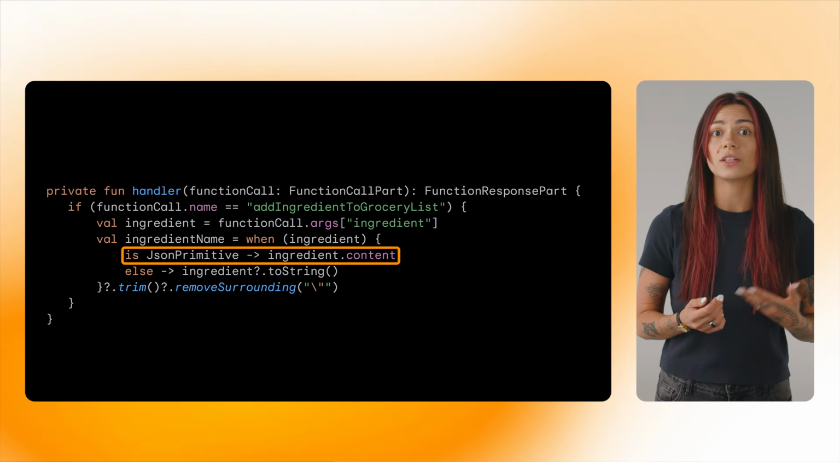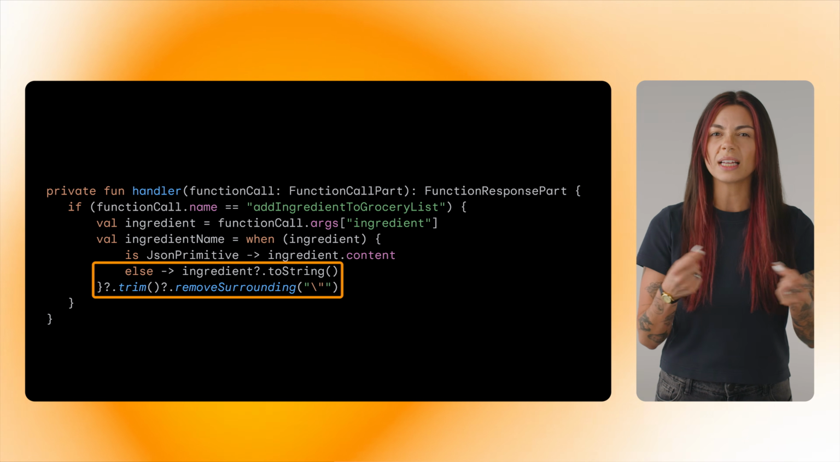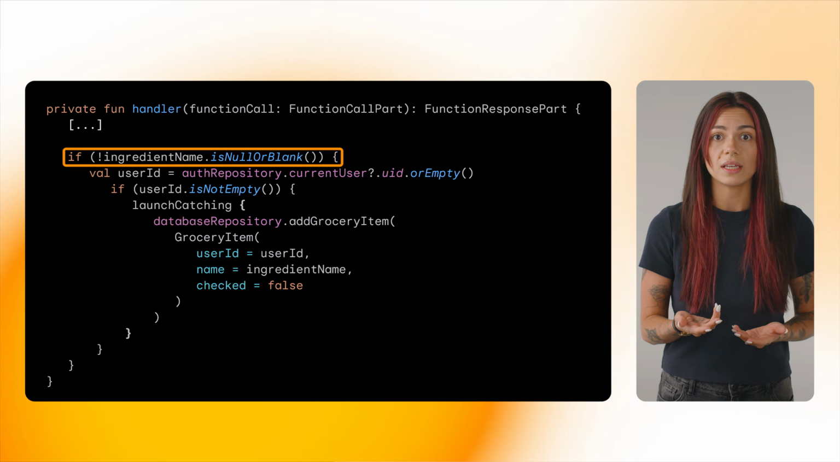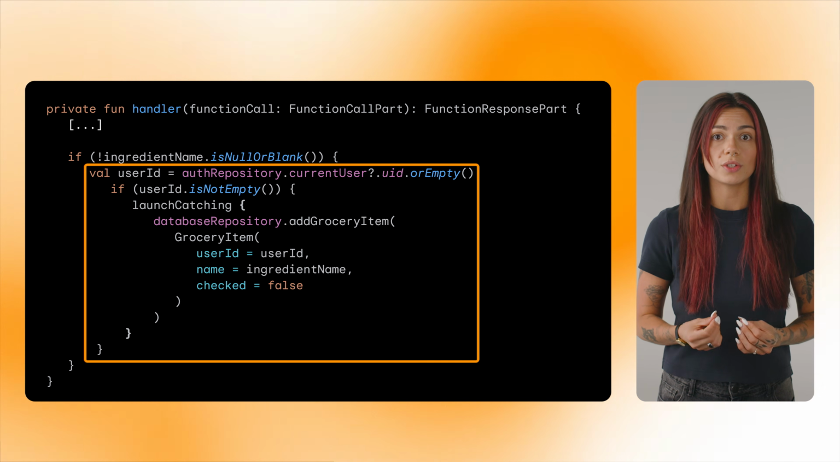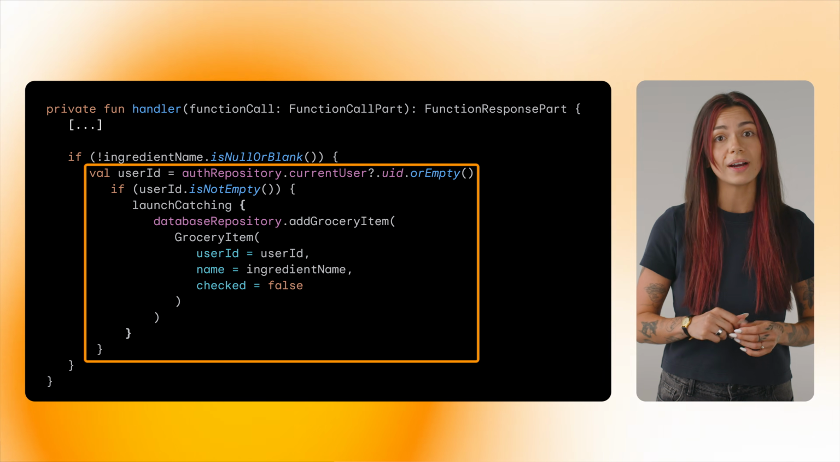First, it checks if it's a JSON object to get the content, or if it's a normal string to trim and clear the surroundings. Second, it checks if the resulting ingredient name is not null or blank. Last, it gets the current logged-in user from Firebase auth and stores the ingredient in that user's grocery list in Firestore.